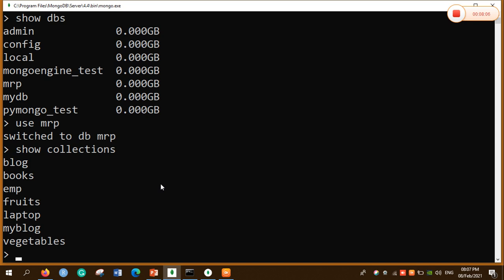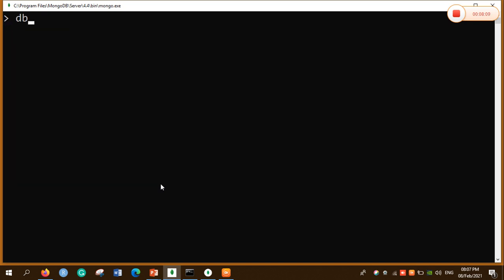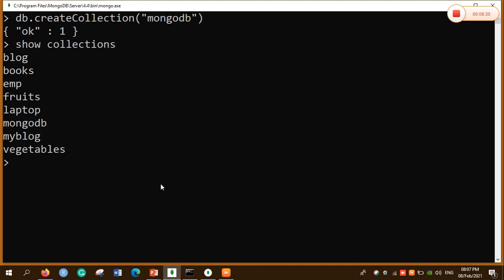Now I am going to create a new collection. So let me clear the screen. db.createCollection, let me type MongoDB, or let me give MongoDB itself. Let me check whether it is created or not. Yes, it is created. Now I am going to verify with show collections. Yes, the MongoDB collection is created.